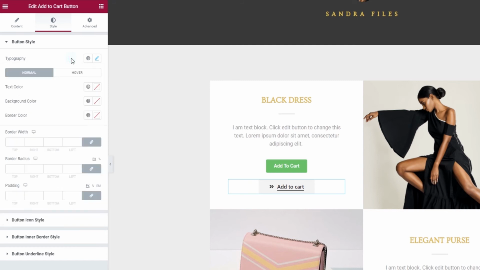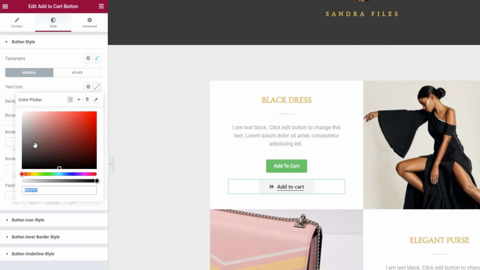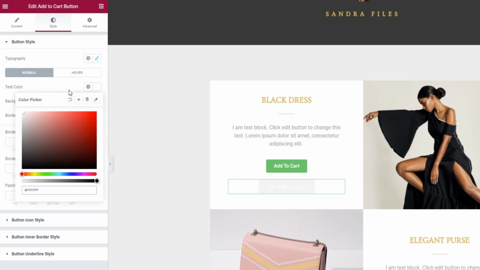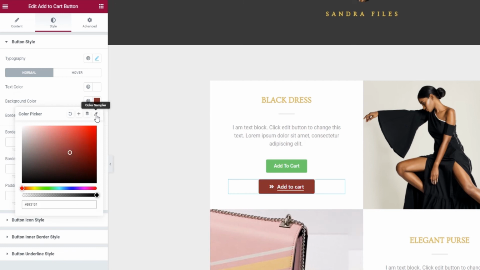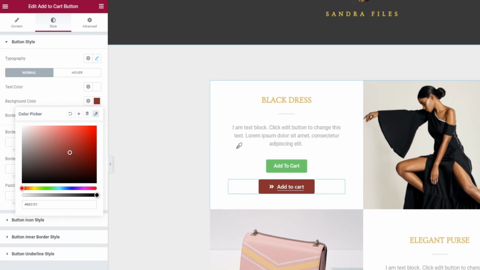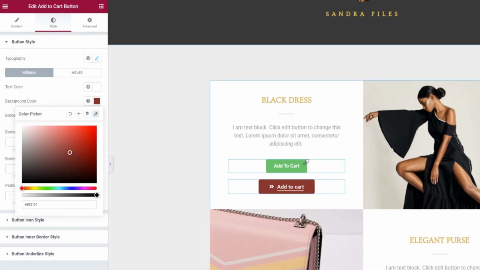Okay, then we can change the button text color. I'll set white. There. And then I'll adjust the background color as the text becomes visible. You can pick a color from here, or, and this is a really handy tool, you can use a color sampler and select the color that you've set somewhere else on the page. So you need an element to sample from, such as this button.